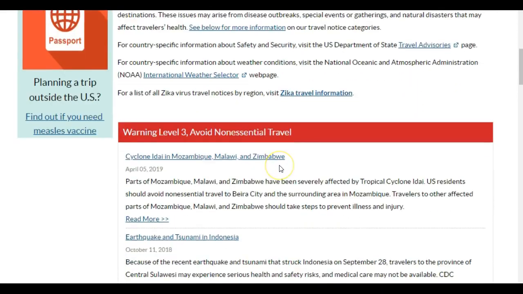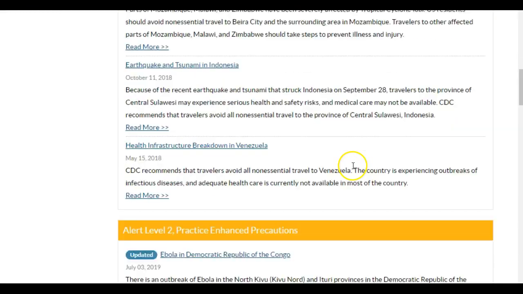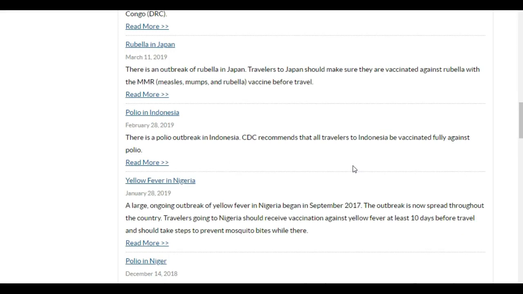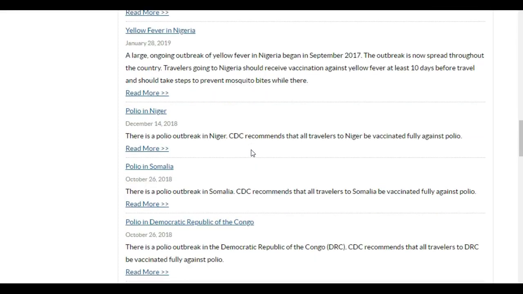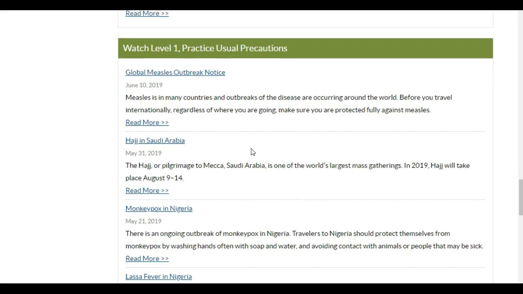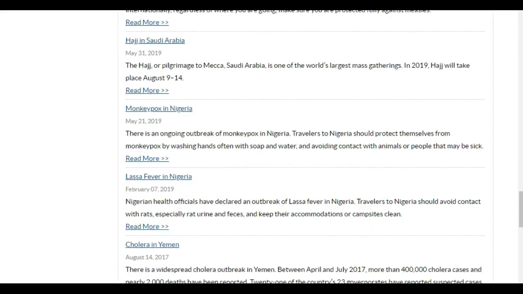So level 3, the CDC is recommending that we don't travel to these areas. Level 2, they're just giving us a precaution to make sure that we're immunized. So for example, here's some polio in Indonesia. Make sure that you're immunized. And then lower here, these are practice usual precautions in terms of level 1.